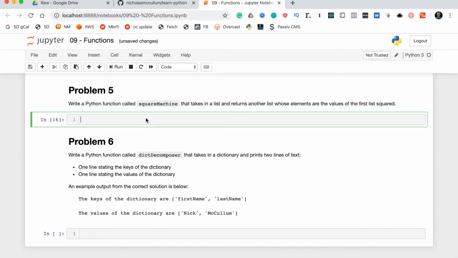Problem 5 says write a Python function called square machine that takes in a list and returns another list whose elements are the values of the first list squared. Okay, so to do this, we're going to loop through every element of the list that we pass in. And as we loop through it, we're going to change the value of the list at that index to its old value squared. So we'll write this function the same way we did before, def square machine.